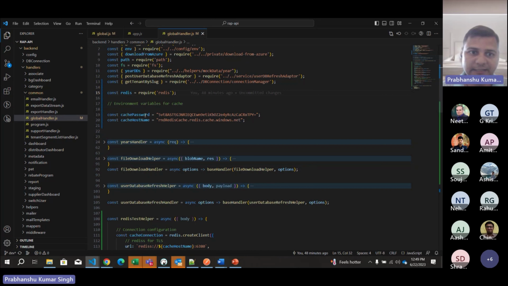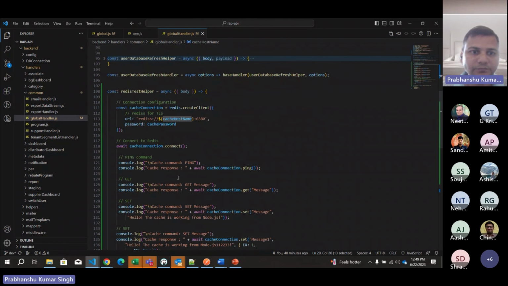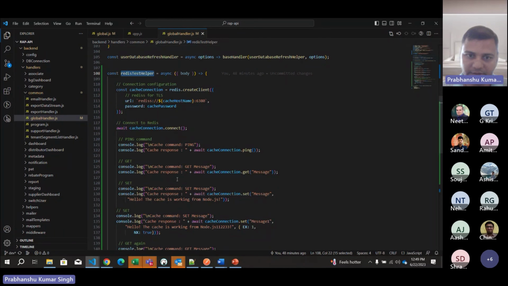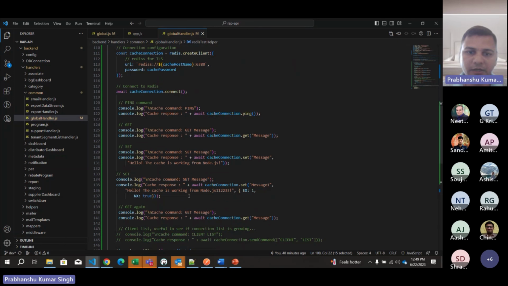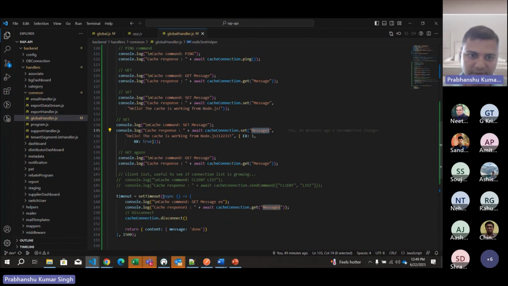After that, we need two things: the cache password that I have already shown you, and the host name. With the host name and password, we are able to connect to the Azure Redis service that we have created. Now, this is the function where we are testing the connections. We have written a get method, to get the data from the cache, and a set method, to write the data in the cache. I have also checked the expiry, so how to integrate the expiration time with the key value pair that we are storing in the Redis cache.